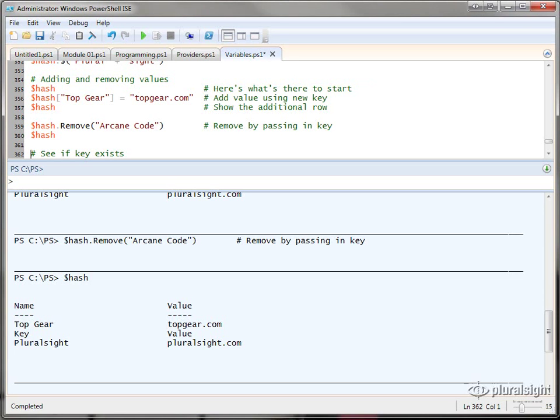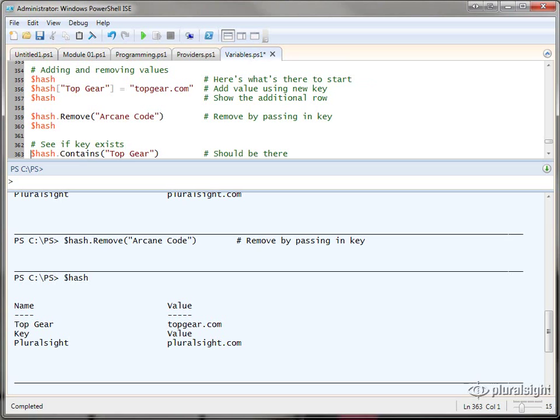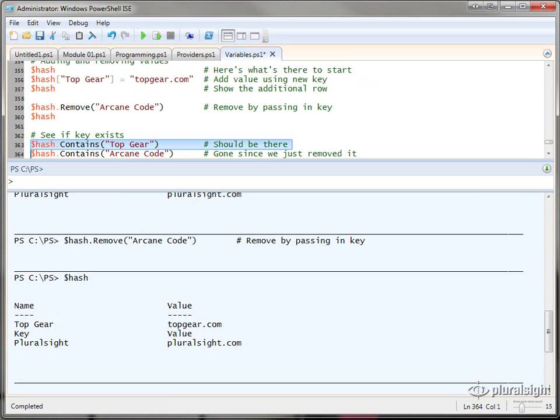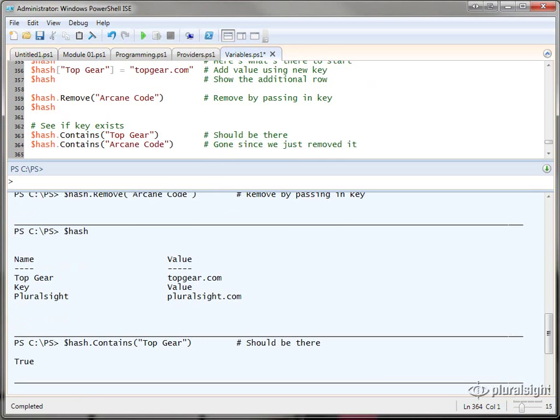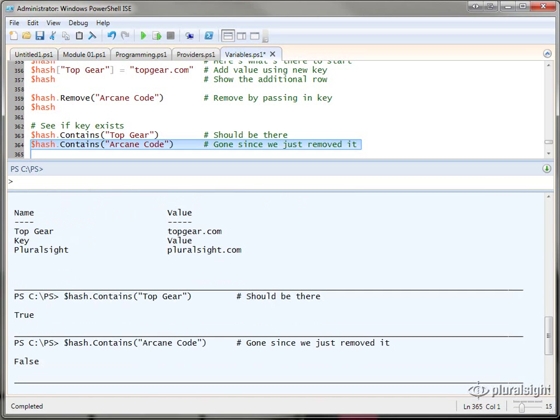Seeing if a key exists is a pretty common thing. You often will want to see it before you add it or remove it, for example. So to do that, we simply use the contains method off the hash table. So here, it should be there, and sure enough it is. And now let's see if the one that I just removed is still there, and it returns false because it's not.